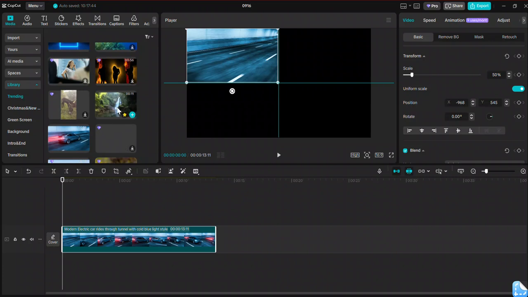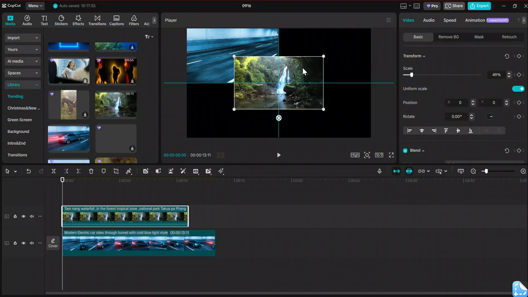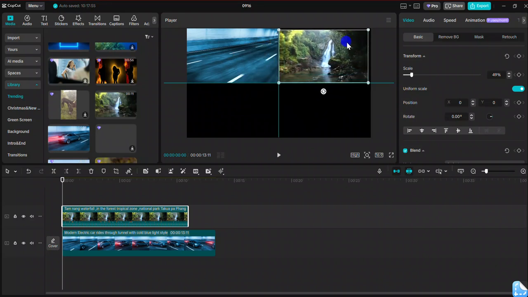Now select the second video timeline. So now here is my second video. I'll adjust the scale in this option. After you adjust the scale, now take it to this option. So now I have the second video in this side of the video like this.